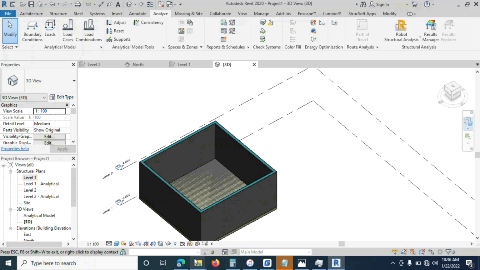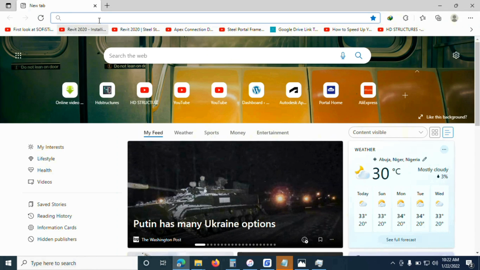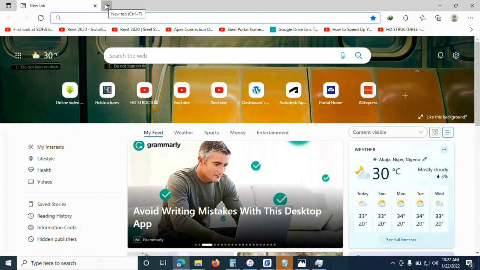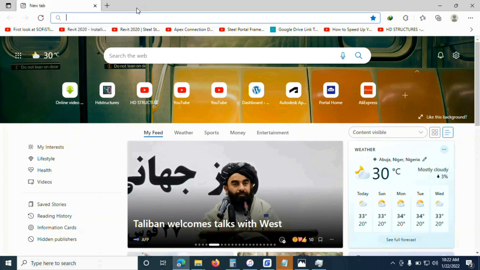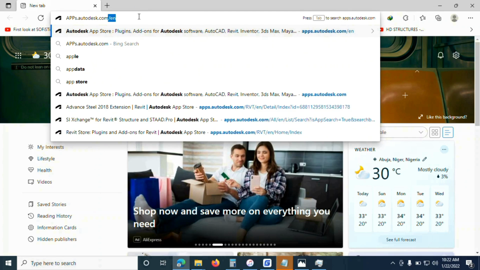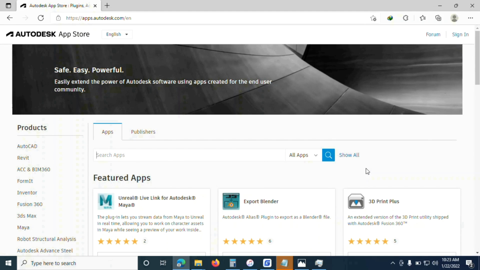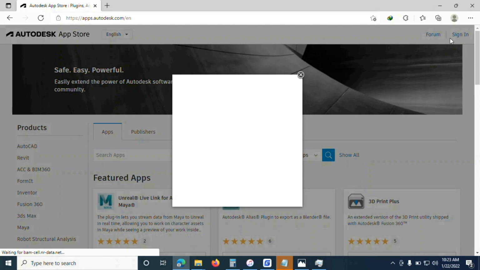So let's go into it. Good. To download the plugin that you will use to export your drawings from Revit to Autodesk Robot, you come to your web browser and search apps.autodesk.com. Okay, so this is it, but I have to create an account first. So you click here, and click on sign in there.